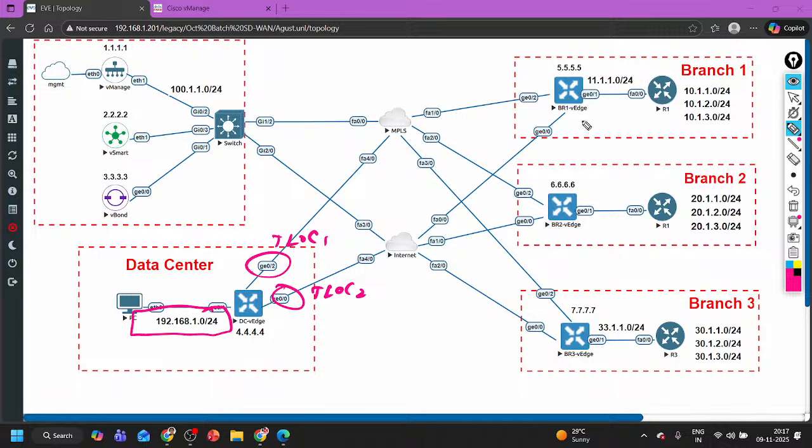Branch 1 vEdge 1 is going to learn this prefix 192.168.1.0/24 in the service VPN, and it will be reachable with both TLOC 1 and TLOC 2. So here I can prefer one TLOC over another TLOC. TLOC 1 can have a higher preference value, let's suppose 110, and TLOC 2 has preference value 100. So automatically branch 1 vEdge 1 will prefer the MPLS TLOC over the internet TLOC.